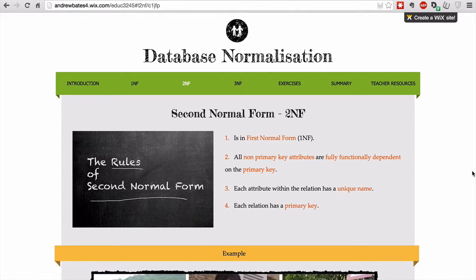1. The data is in first normal form. 2. All non-primary key attributes are fully functionally dependent on the primary key. 3. Each attribute within the relation has a unique name. And 4. Each relation has a primary key.